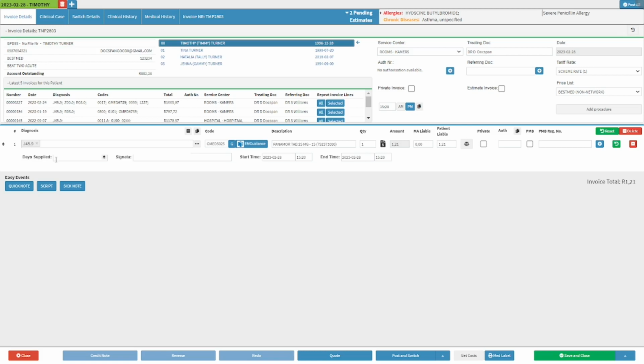will become available. The practitioner is also able to leave a note on how the medication should be administered in the Signata field. The Start Time and End Time fields are used to set the duration of a procedure. Please note that these fields are only applicable to certain specialties such as a physiotherapist or an anesthetist.